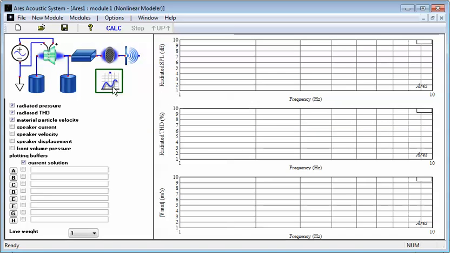There's also the graph element, which we're already familiar with from the linear modeler. You can plot a variety of quantities from the model and copy the current solution into these graph buffers for later plotting. We'll be demonstrating this a little bit later on.